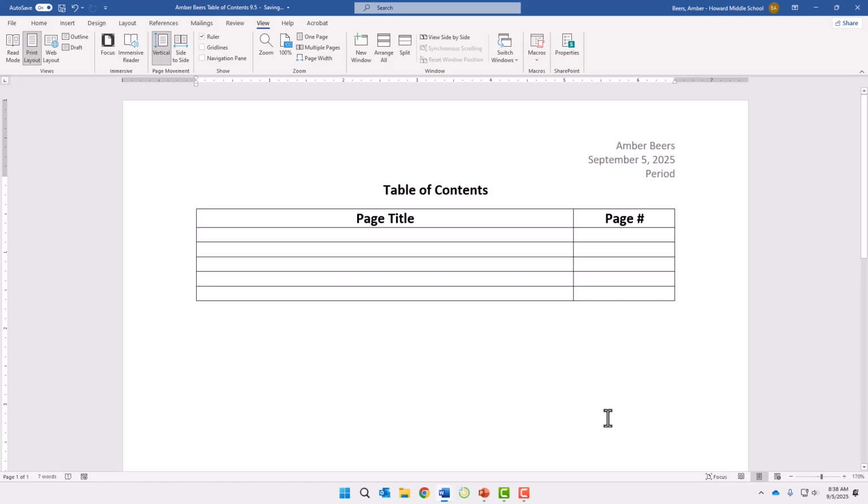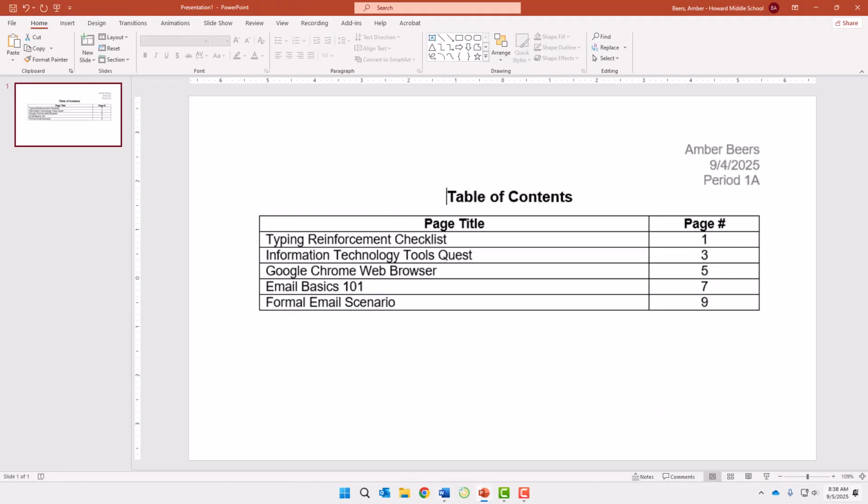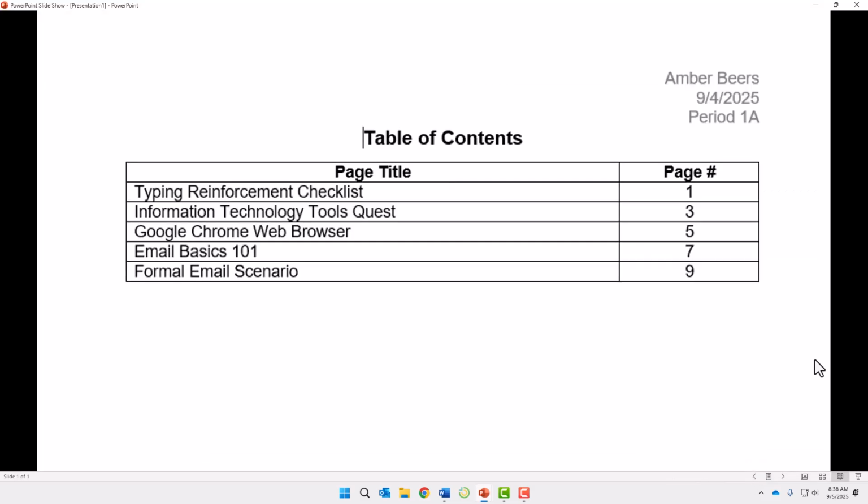Okay. Now what you're going to do is I'm going to pop this up on the video. You are going to type in all these page titles and all these page numbers. They are not bold. The page titles are left aligned and the page numbers are center aligned. Okay, so pause the video, type all these in.